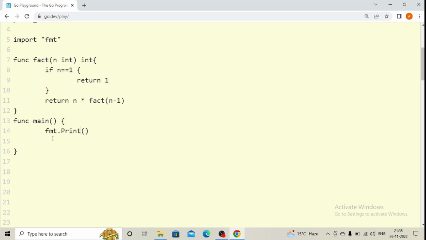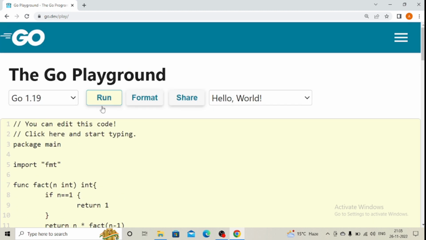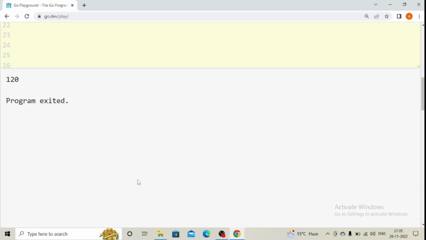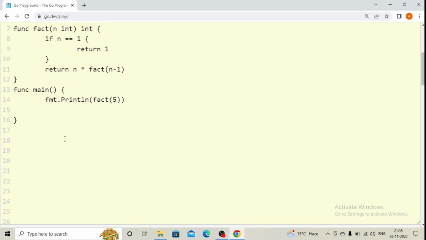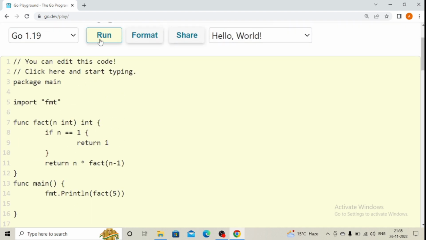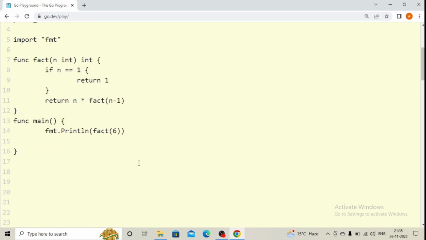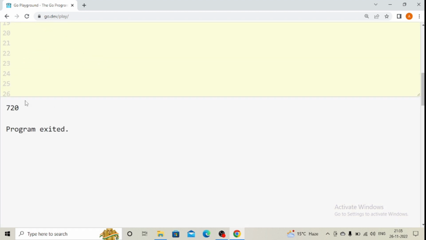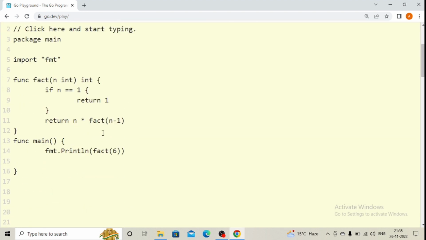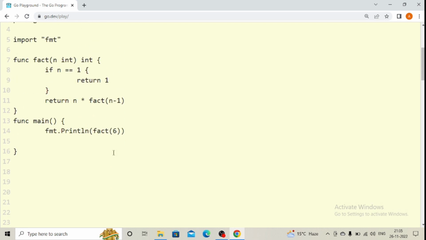Now I'll say fmt dot Println. Now if I say factorial of 5, let's see what we get. We got 120, right? Factorial of 5, 5 4 3 2 1, we got 120. Let's say factorial of 6, we got 720, right? So this is how it works. This is a basic example of recursion.